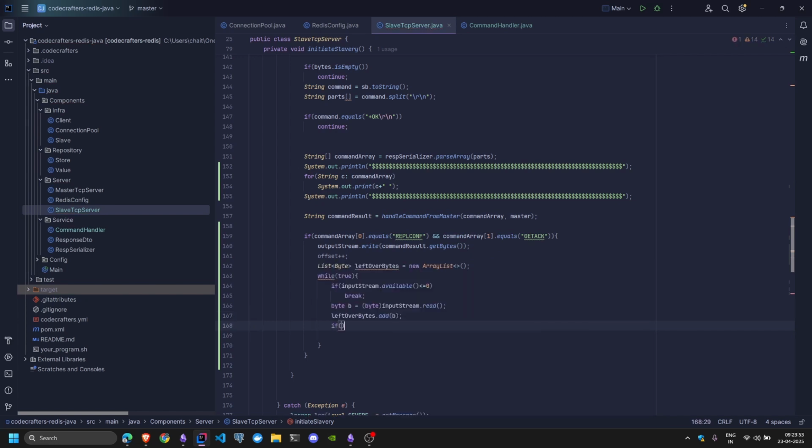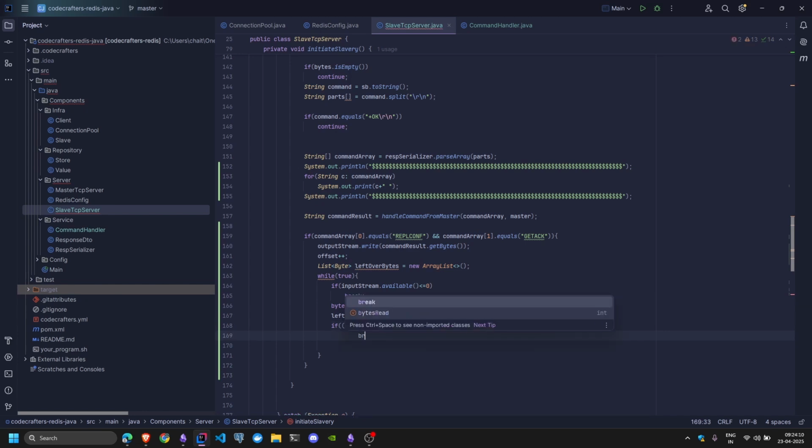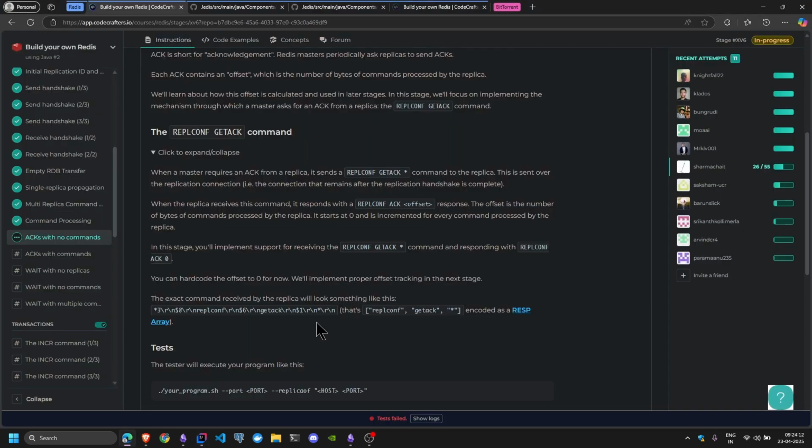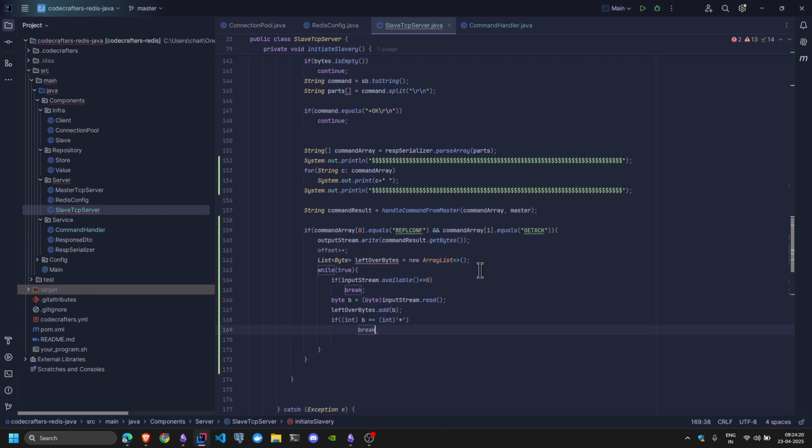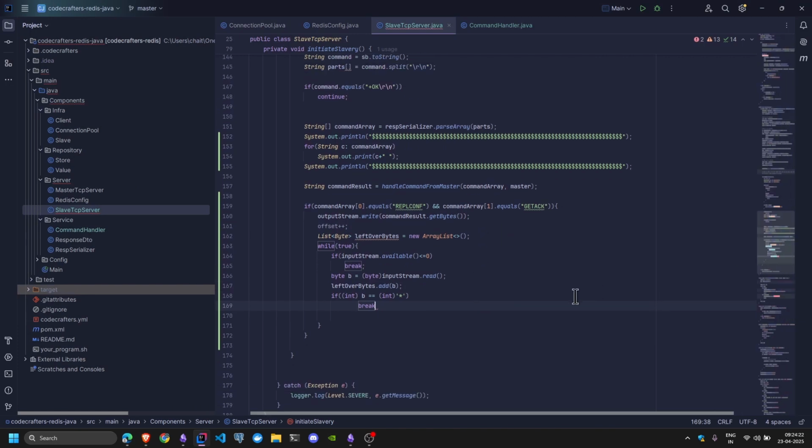And if int of b is equal to int of this character asterisk, if we encountered another asterisk, we can break, because after this asterisk we have two characters, but we'll do an offset plus equal to 2 for that manually. All right.